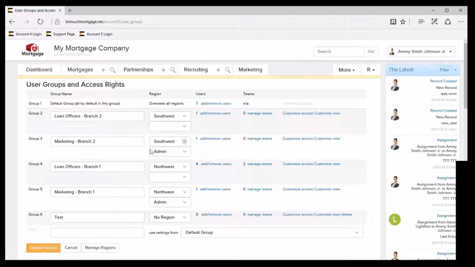And anybody that is in a region that has this admin privilege will be able to see everything that's going on within that region. So a marketing account that is in the Southwest region with admin access can see everything in the loan officer's branch 2 in that same region. Likewise, in branch 1, we have them in the Northwest region. So these two groups can't share any information between each other, and they can't see what's going on. So marketing accounts within branch 1 won't be able to see what marketing accounts in branch 2 are doing.